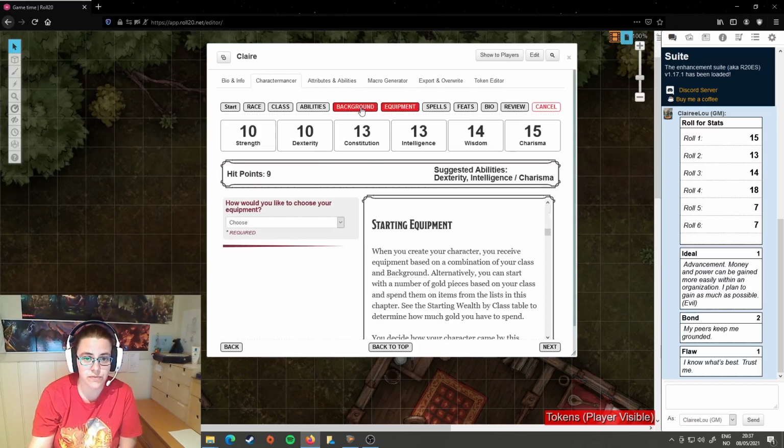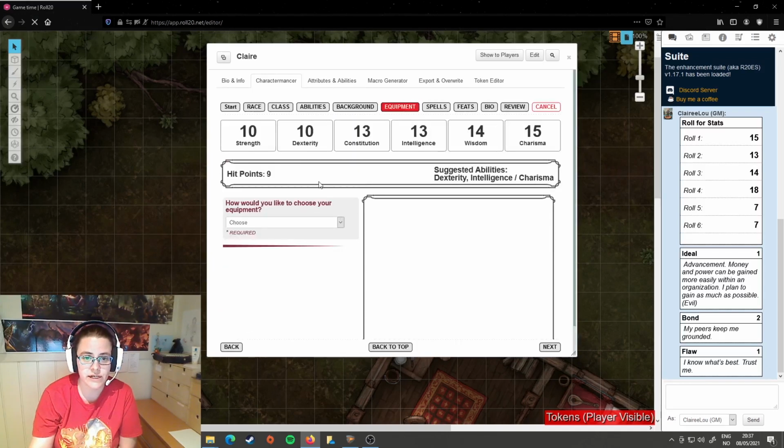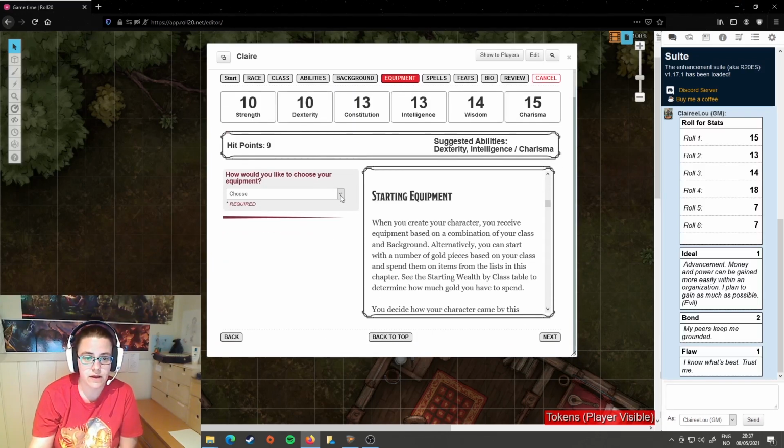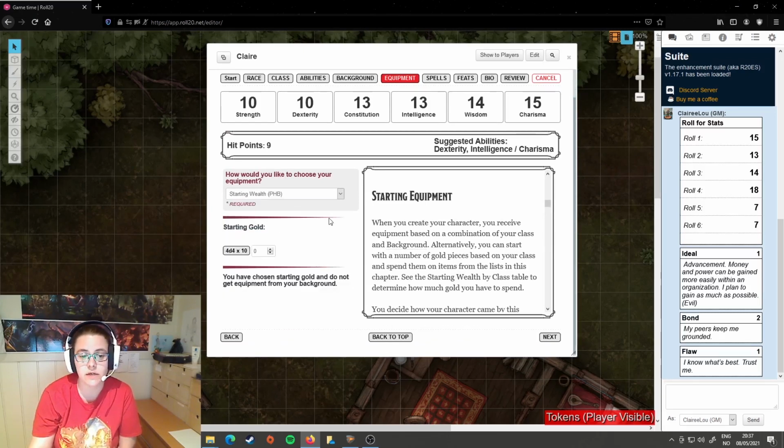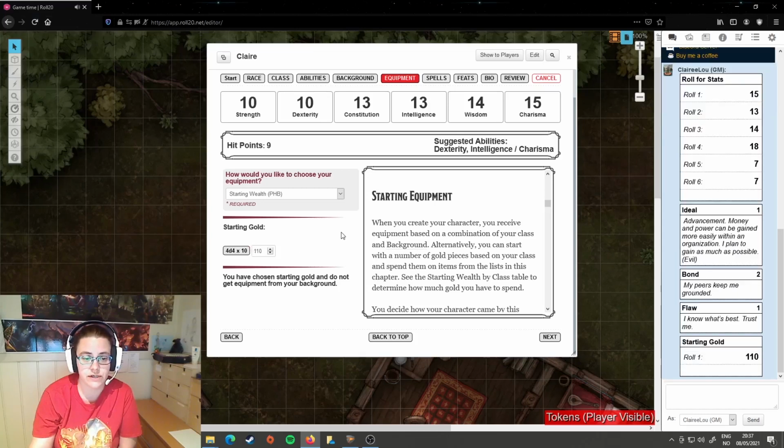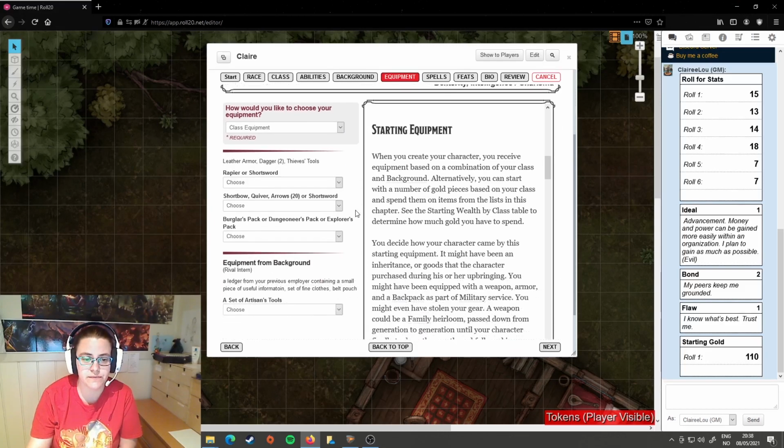You go into equipment, right here. We go with class equipment. Starting wealth will allow you to roll the dice, and you start with 110 gold, and then you go through and buy the equipment you want with that gold. But I always go with the class equipment personally.